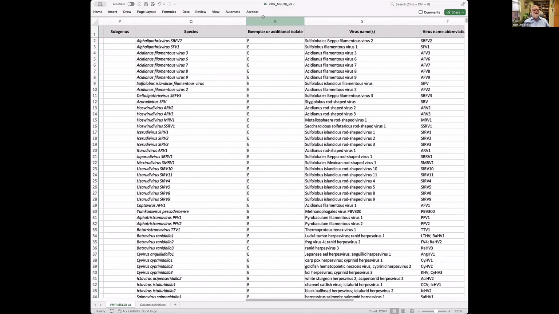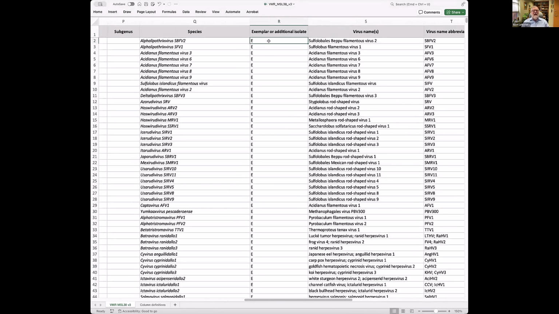What you'll see here is a column that has either E in it, or in some cases it will have an A. E is meant to be the exemplar virus isolate. That's the virus isolate that defines the properties for the viruses that belong to any particular ICTV species. And so for any one of these, Sulfolobus filamentous virus 1, that is the exemplar virus isolate. That's the name of the virus that in this case belongs to the species called Alphalipothrixvirus SFV1. And so you see here the species name is different from the virus name.